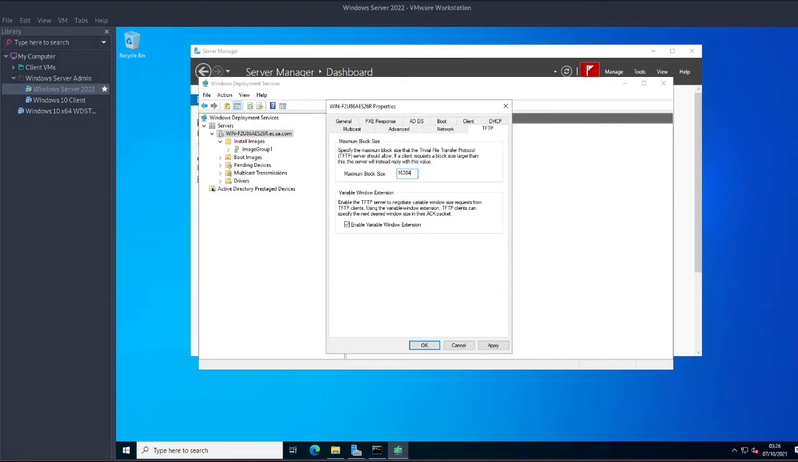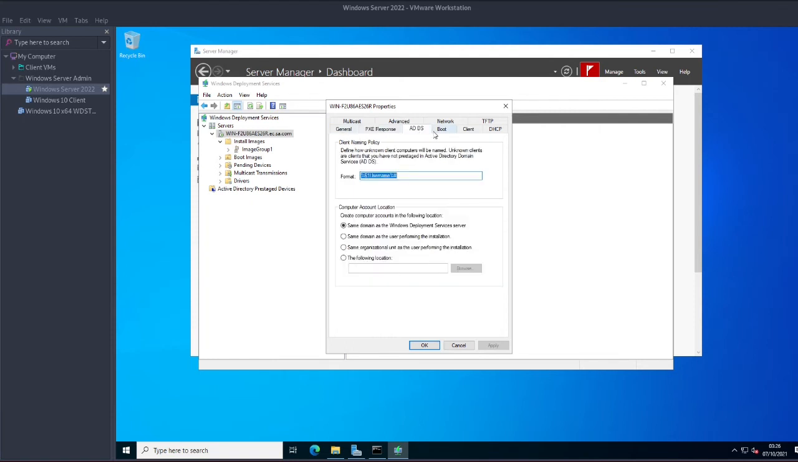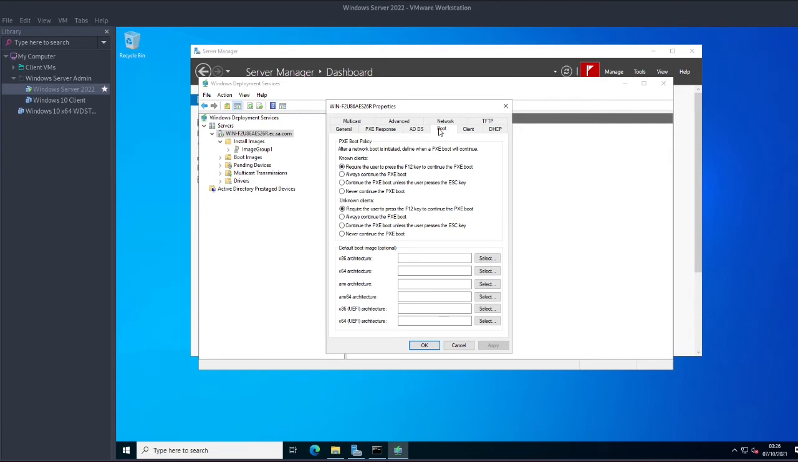So let me just pop that in the chat. So TFTP block size 16384. Let's just pop that in there in case anyone wants to know. Apply that. And we're also going to go to the PXE Response. That's fine. Just going to check for the boot tab is where we want to enable this.